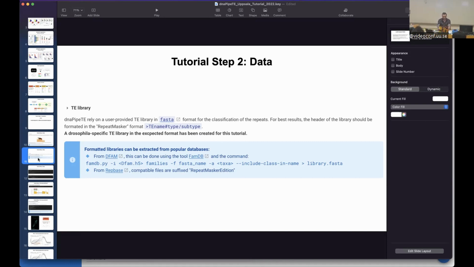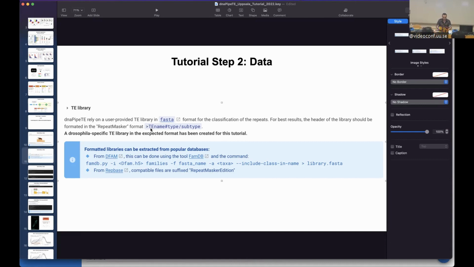So I put some information here. We don't have to do that right now, but if you want to extract data from Dfam or get the data from RepBase, you have different ways. The only thing that matters is that it looks like this, the format that we have been talking about many times today. So I think you should be familiar now. Otherwise, you just ask Jessica.